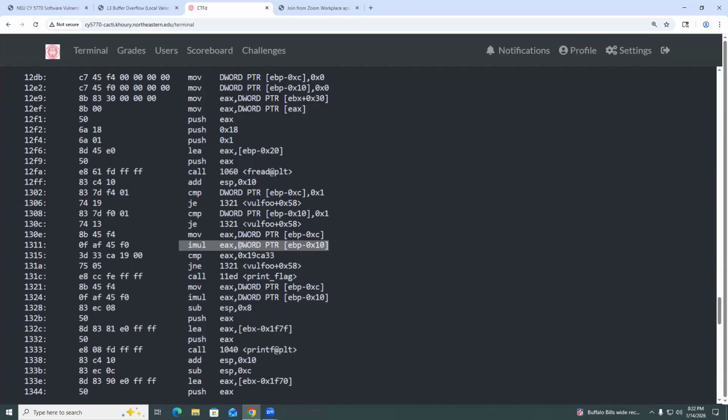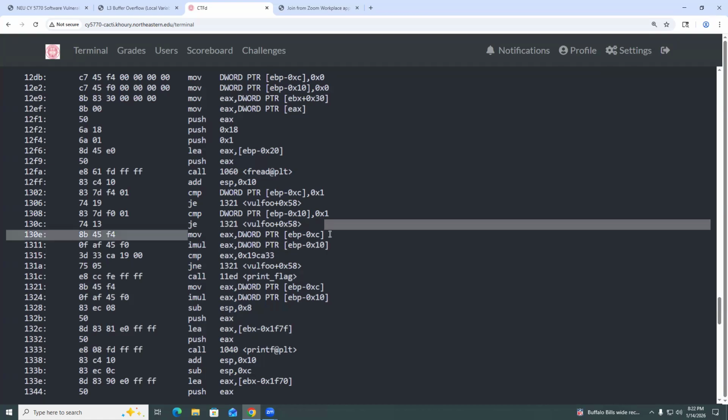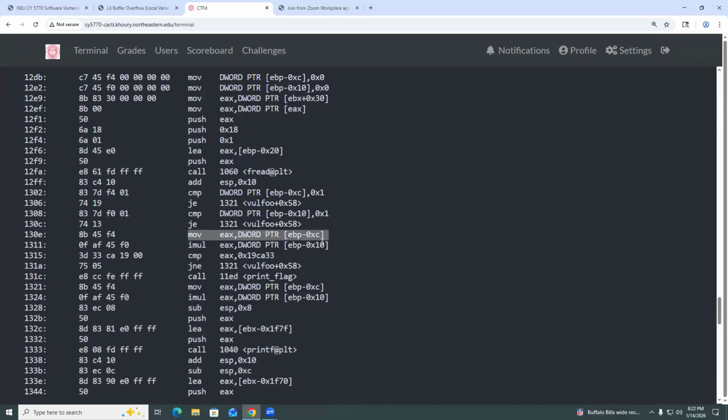Multiply EAX with a local variable. Now, how did we get EAX here? Then we say EAX was actually moved from EBP minus C, right? So there are two local variables. Now we know there are two local variables. So let's say EBP points to here.